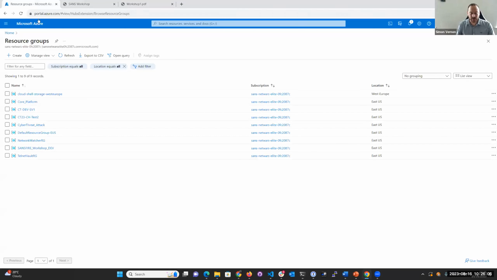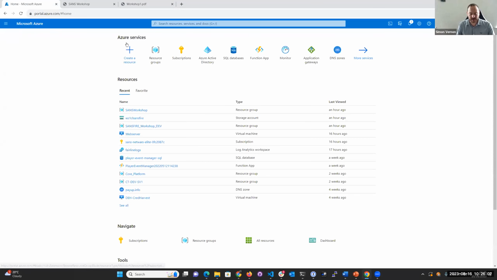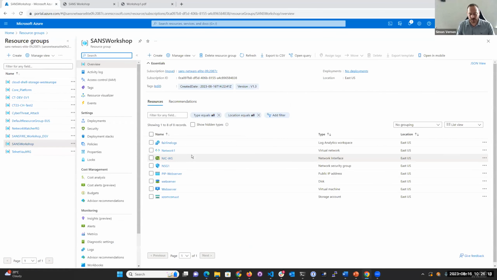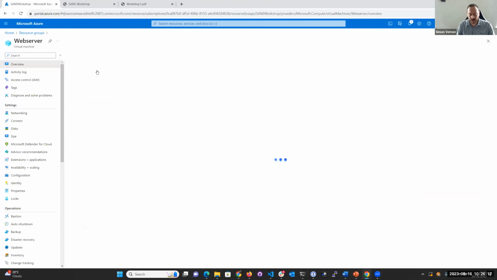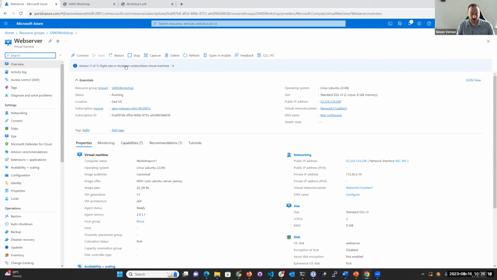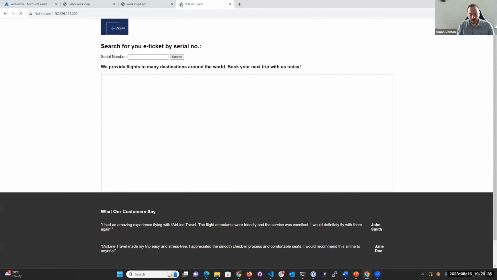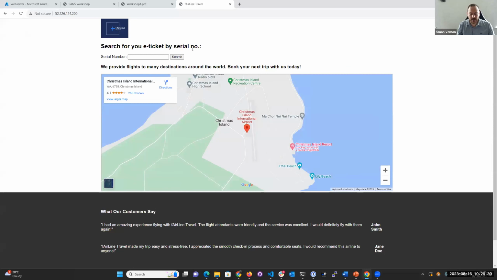Okay, so my deployment is complete. If I go back to my resource groups in my browser, I now see a resource group called Sans Workshop, and in Sans Workshop, I have a web server virtual machine. It has a public IP address attached to it. If I take a copy of that public IP, drop it into a browser, and hit enter, yay, I've got my web application up. So we've started the entire process.